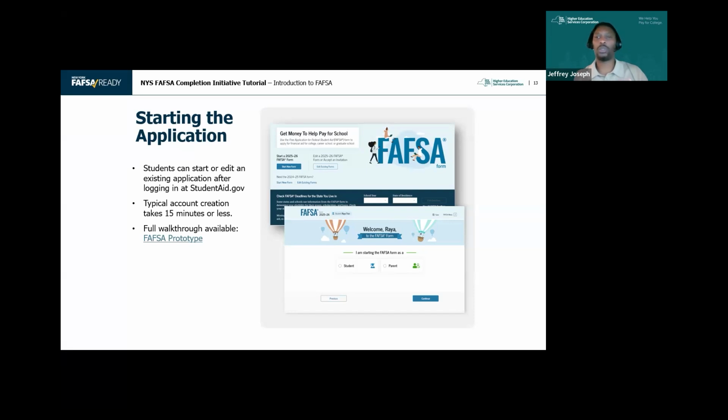It takes about 1 to 3 days for the student.gov account to be verified, so they can't fill it out until it's been verified. So if a student comes in, or forgot to do it, they can create the account, but then they'll have to come back for another appointment to actually fill out the FAFSA, because they'll have to wait until their student.gov account is verified. Account creation only takes about 15 minutes or less. It's pretty quick information.